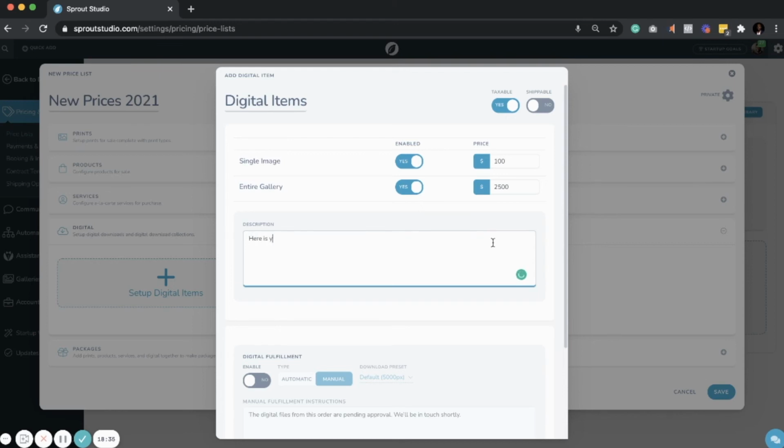Add a description. Here is your description. It will be digital images, great for social media posts and electronic holiday cards. Let's be honest, because that's all they're good for.